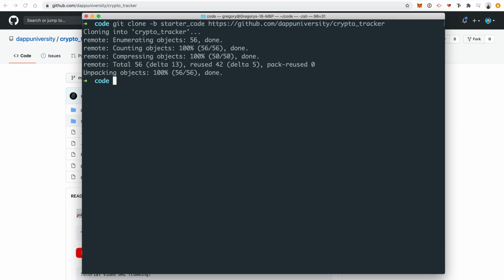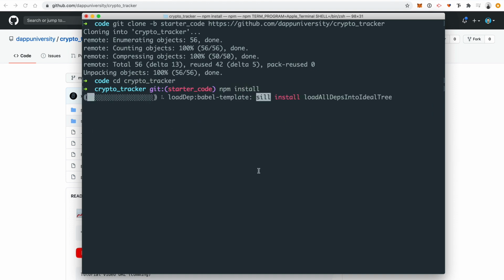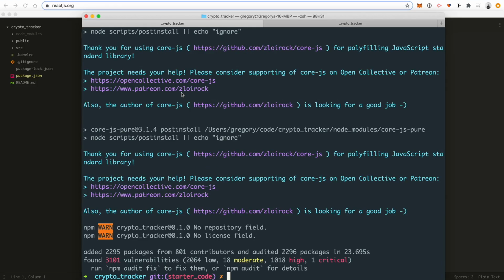So we'll enter into that newly created directory like this, cd crypto tracker, okay, and then we'll say npm install. This will install all the dependencies for the project. And now whenever you're finished, you'll see this output here. Don't worry if you see a lot of warnings. That's okay. It kind of sucks for now, but that's sort of the state of things. So as long as you see a success message down here, your packages are installed and you're ready to go.